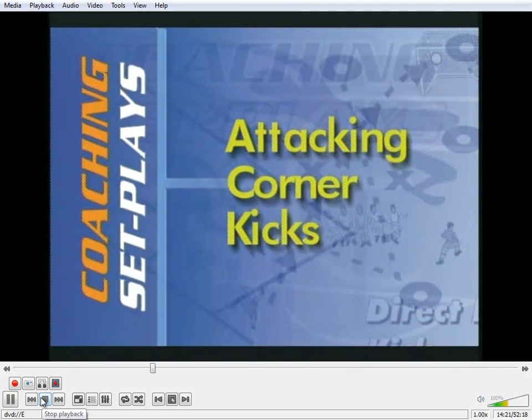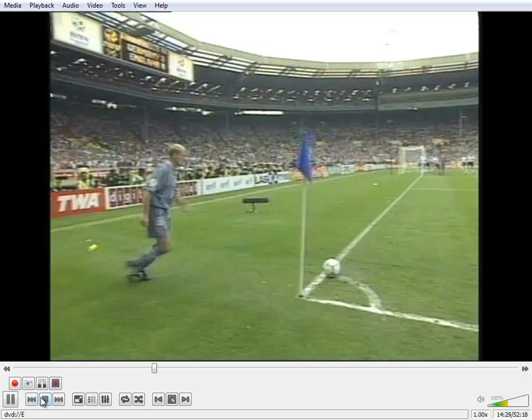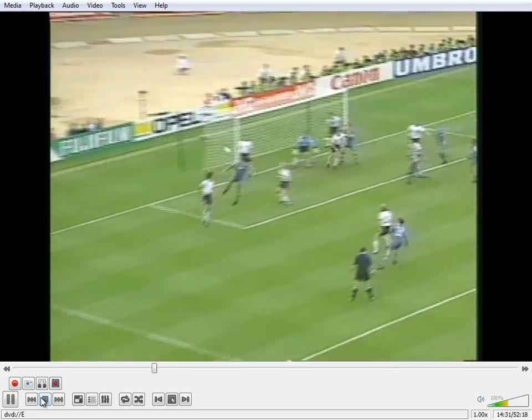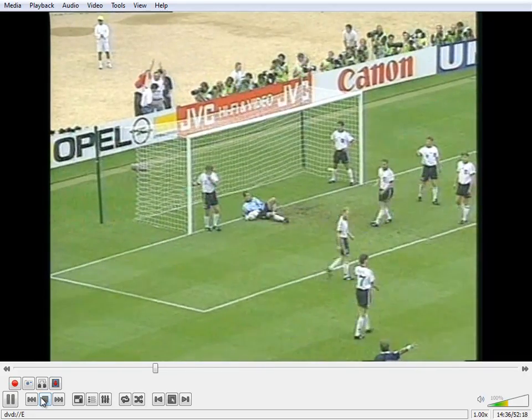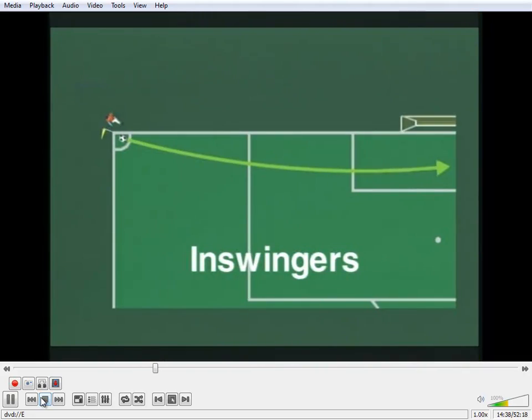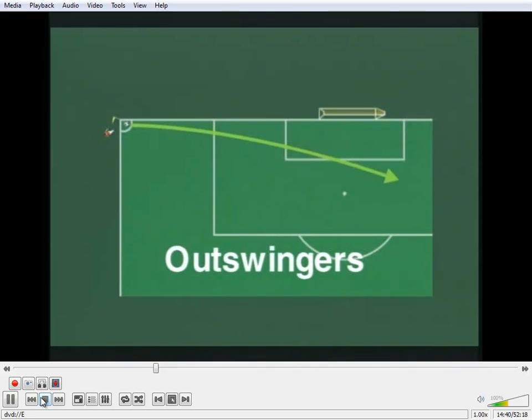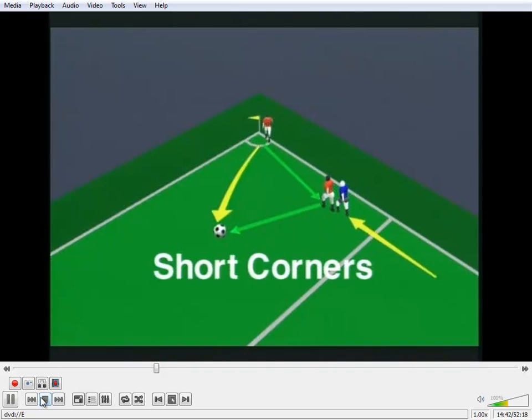Corner kicks occur much more frequently than penalties and present an exciting opportunity of scoring a goal. But unlike the penalty, it requires much more careful planning and team understanding to pull it off. For the purposes of this video, we are going to concentrate our efforts on three main types of corner kicks: the in-swinger, the out-swinger, and the short corner.